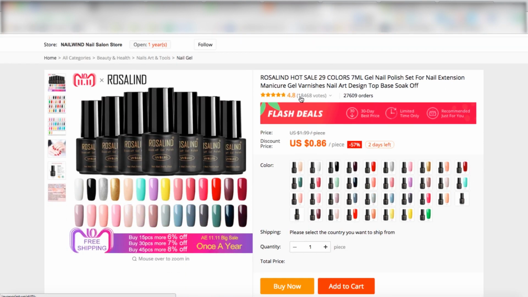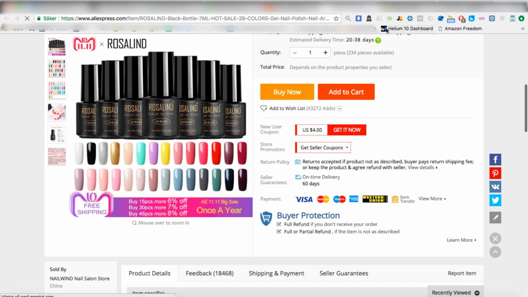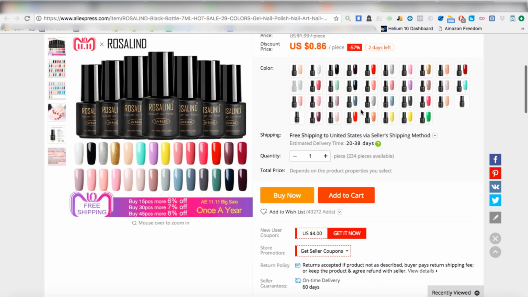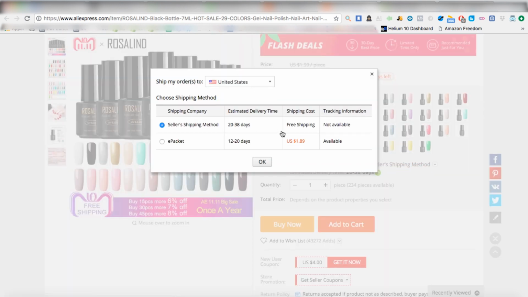And add this one to the store. How you add the product to the store is you just click on the Chrome extension here. And first, before we do that, I just want to show you guys the shipping time. To the United States, if we would order with the normal standard shipping method, it takes about 20 to 38 days for the product to arrive, and the tracking is not available.